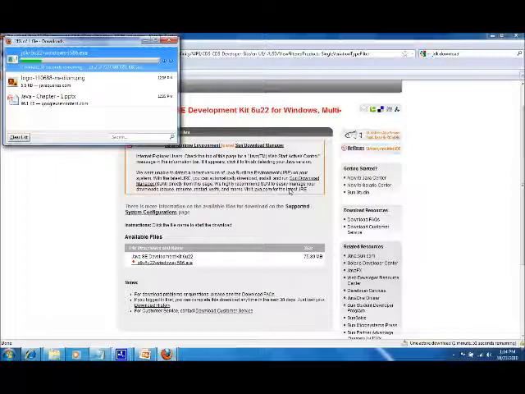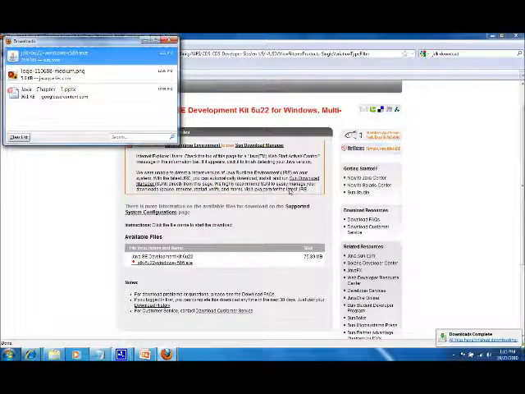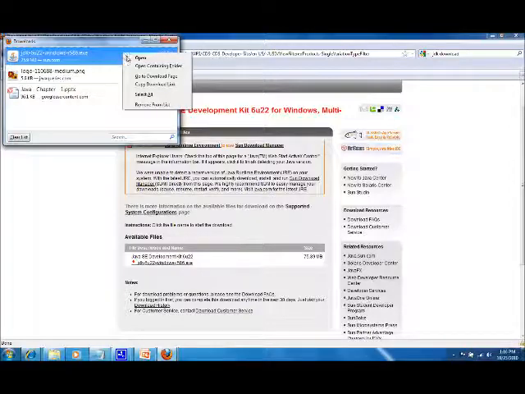Let me hold for a certain while. Welcome back. The download is completed, and now we can actually click on this and start installing it.